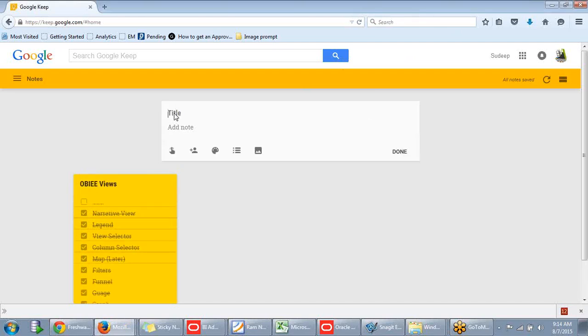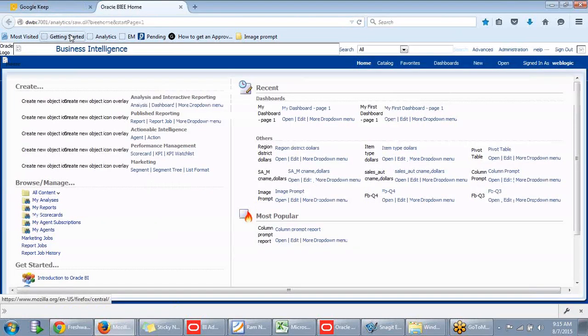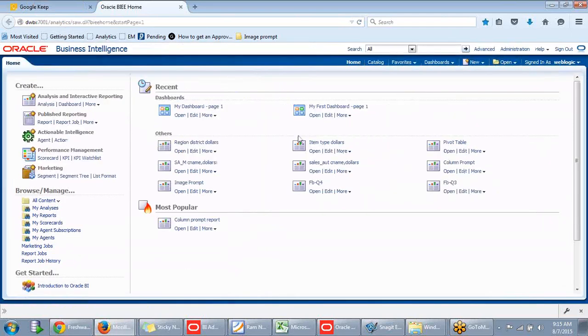Today's entire topic is about how to create dashboards. And coming to these dashboards, let me open this analytics page. We have two types of dashboards. There is nothing like creation, we have two types of dashboard.